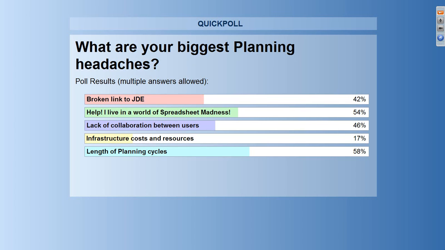If you've got data in spreadsheets or in a data warehouse that's not linked to JD Edwards, other people can't see it, they can't use it, they can't refer to it, they can't make decisions based on it. It slows down the whole decision-making process in the business. So thank you very much for those votes.